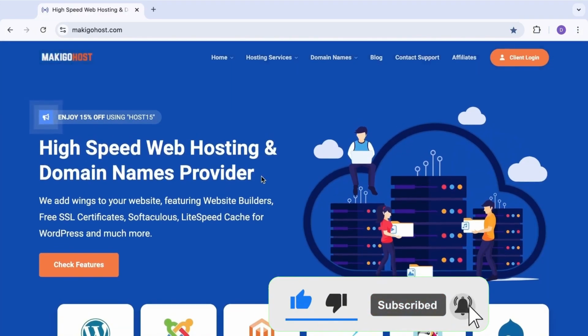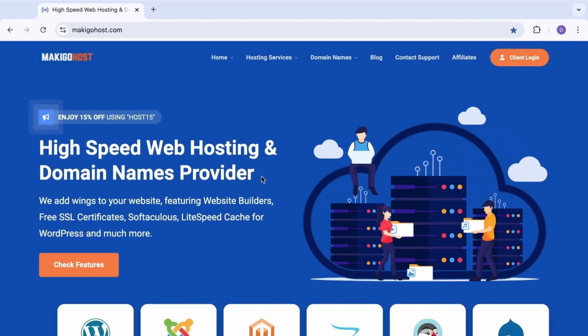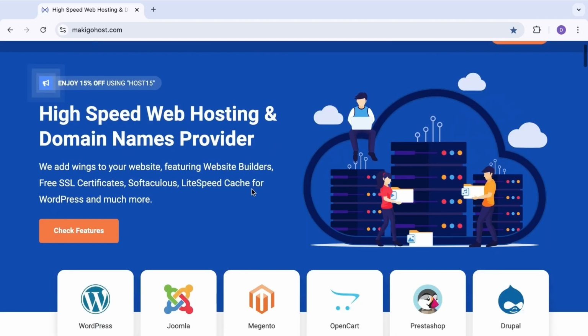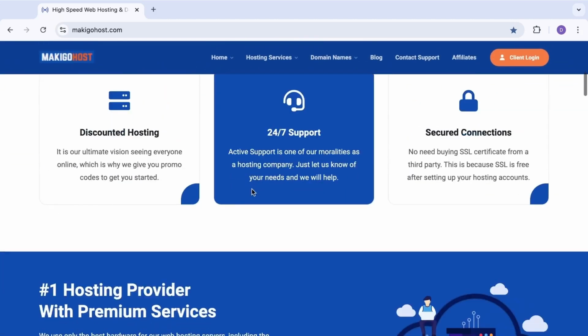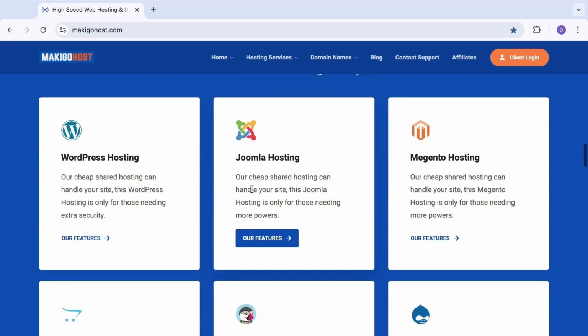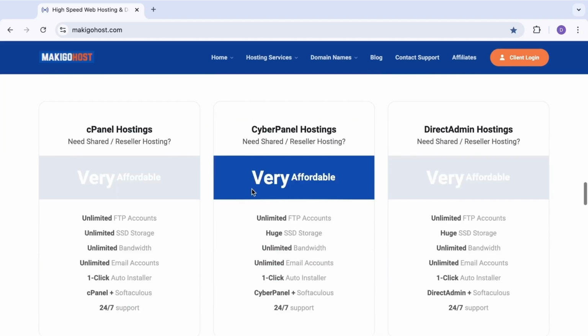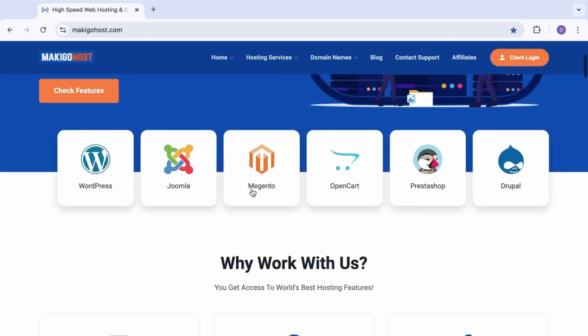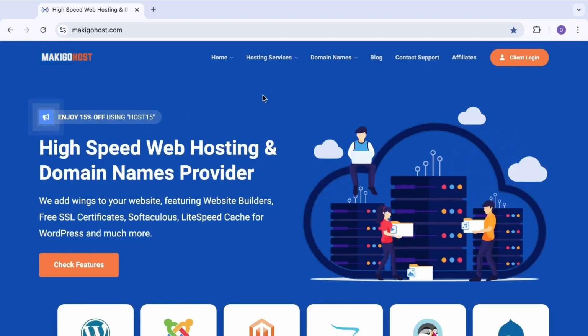Once you have your script, the next thing we want to do is to look at purchasing hosting for our application. The hosting provider I'm using in this particular video is called Makigo Host. They have high-speed web hosting and domain name services. This is Makigo Host, and that's their homepage, so you can read through it to see most of the services they provide.